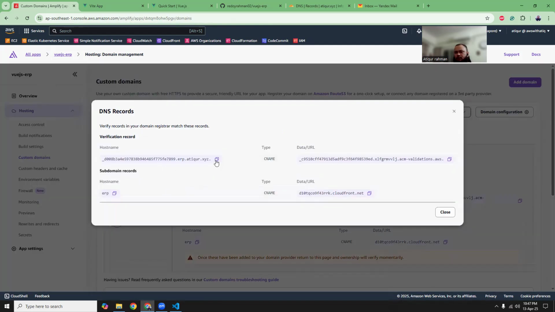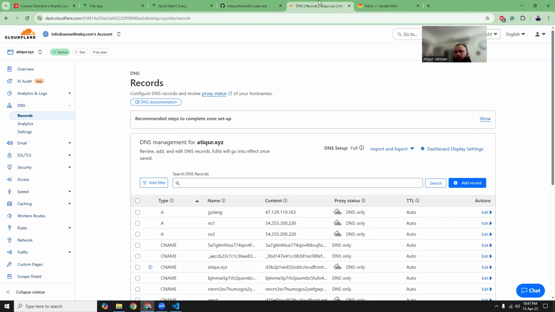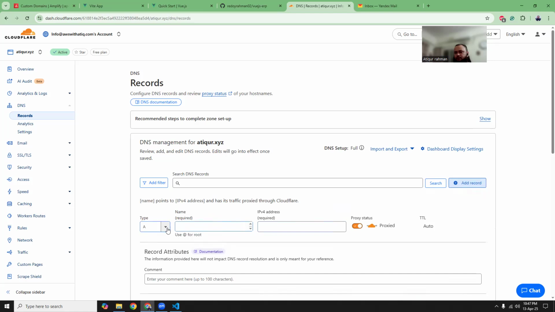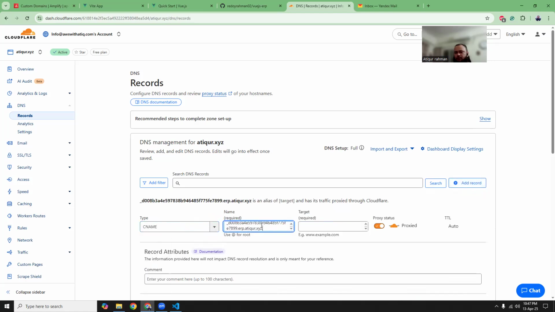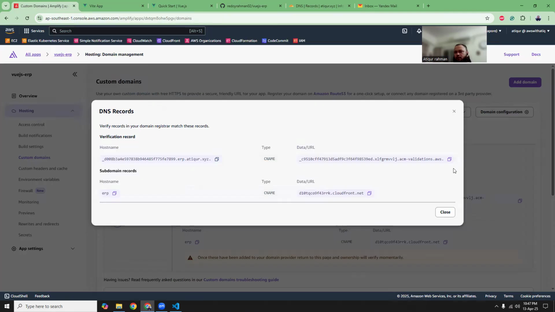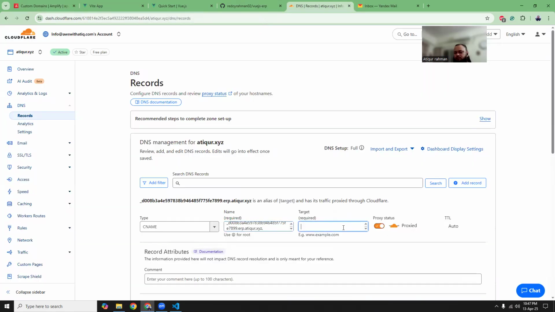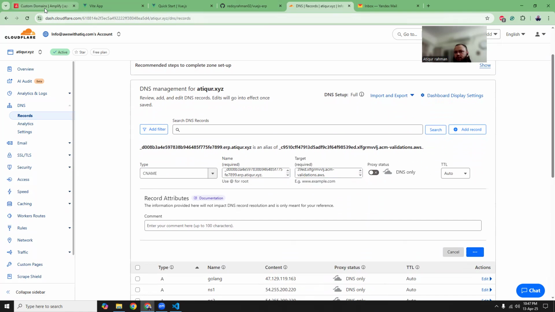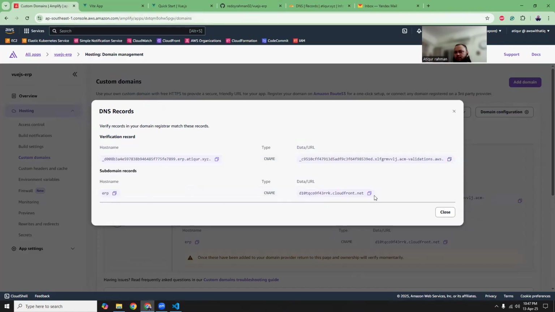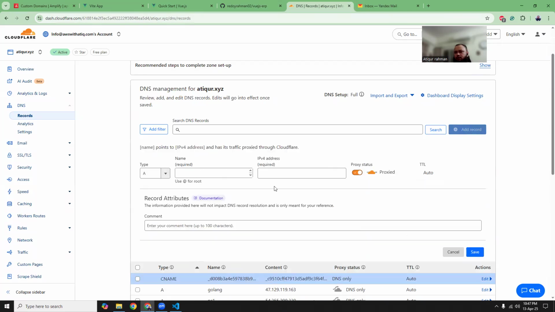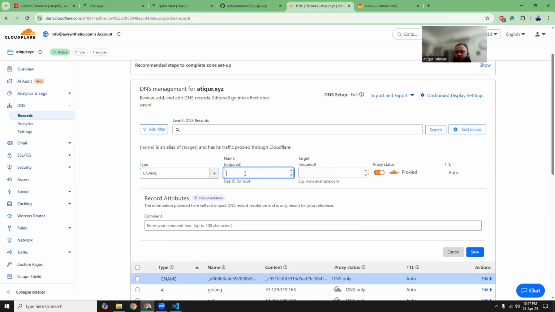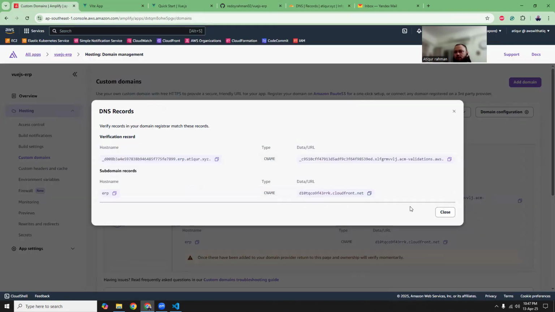Here it is. I click copy, go to my Cloudflare account, and click on records. It should be seen as CNAME, and this is the value. DNS only, not proxied. Similarly, click paste value, then click add record. Sounds good. Let's close this.